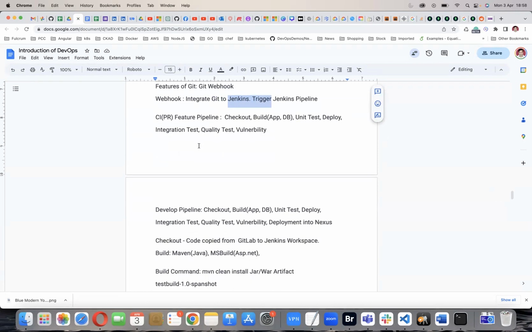For the CI purpose, whenever developers want to build something and test everything in all aspects, we have the CI pipeline. In the last session we discussed the continuous integration part, right? In continuous integration, sometimes we call it the CI pipeline, and sometimes we call it the PR pipeline.